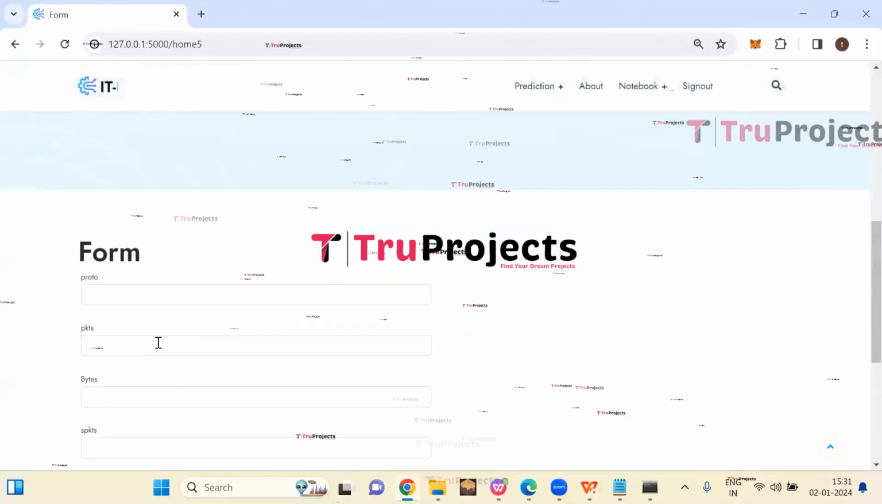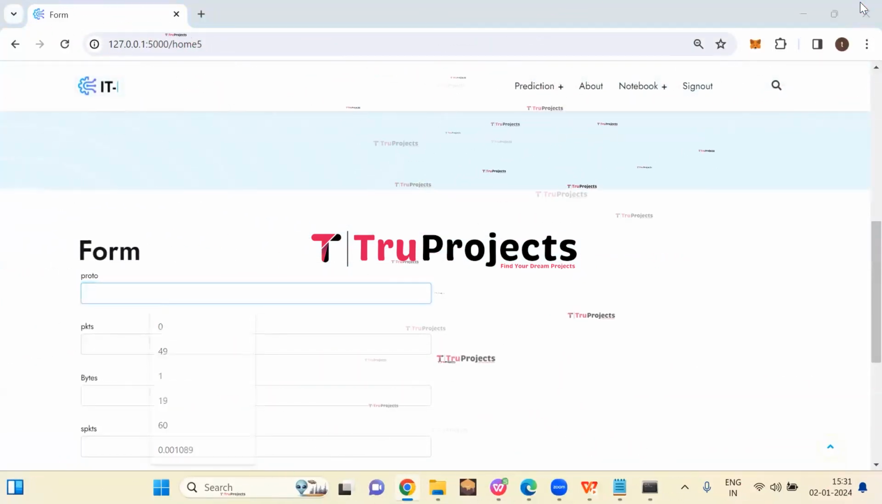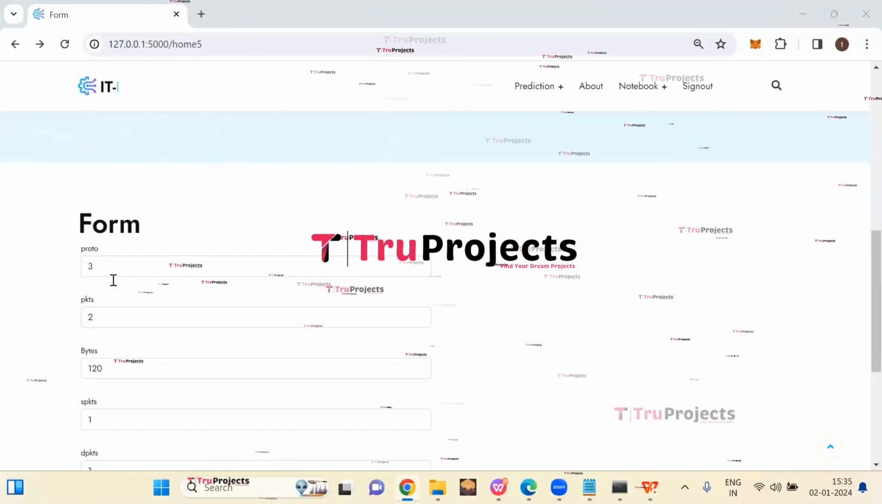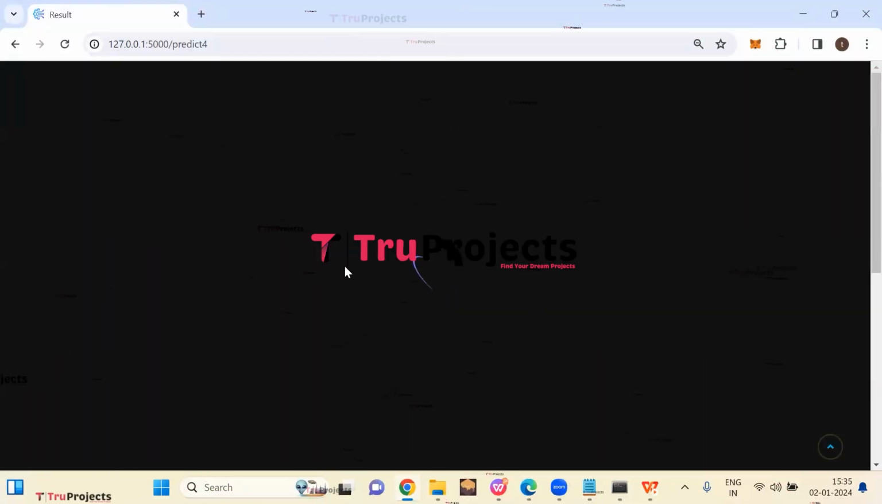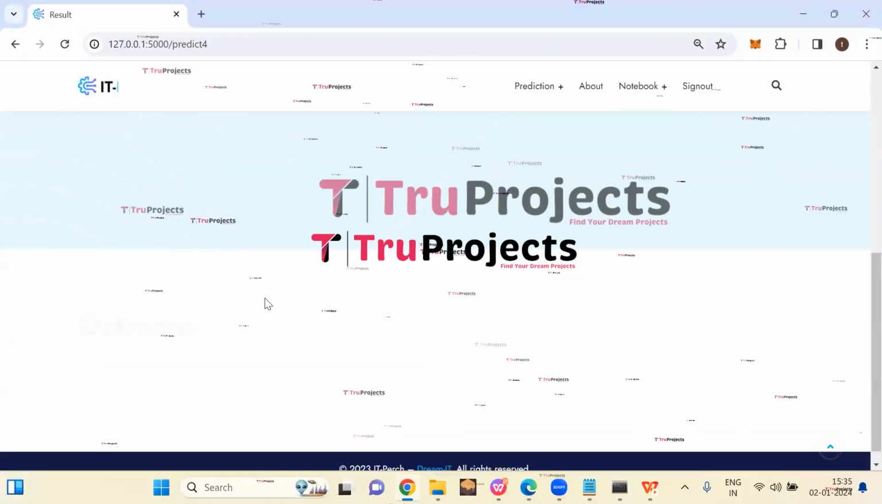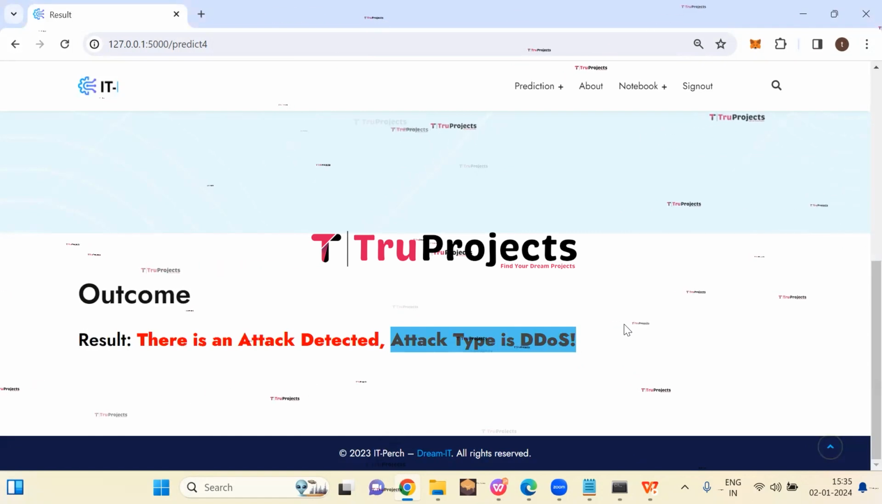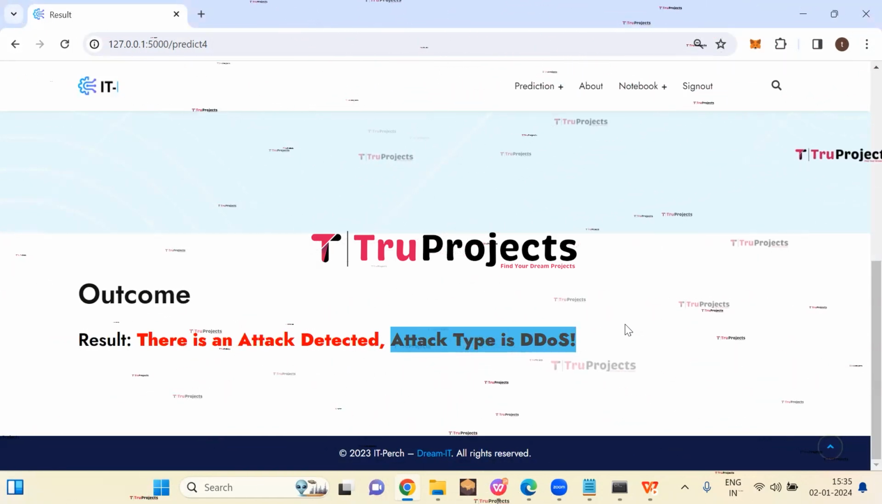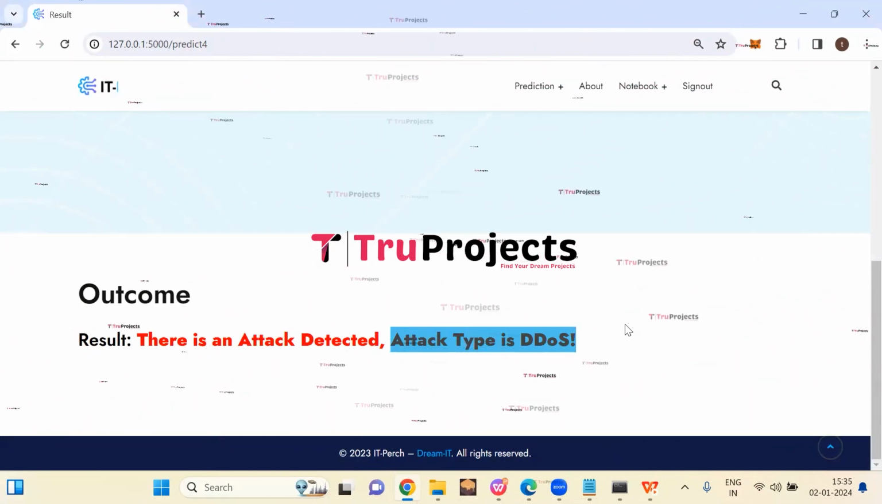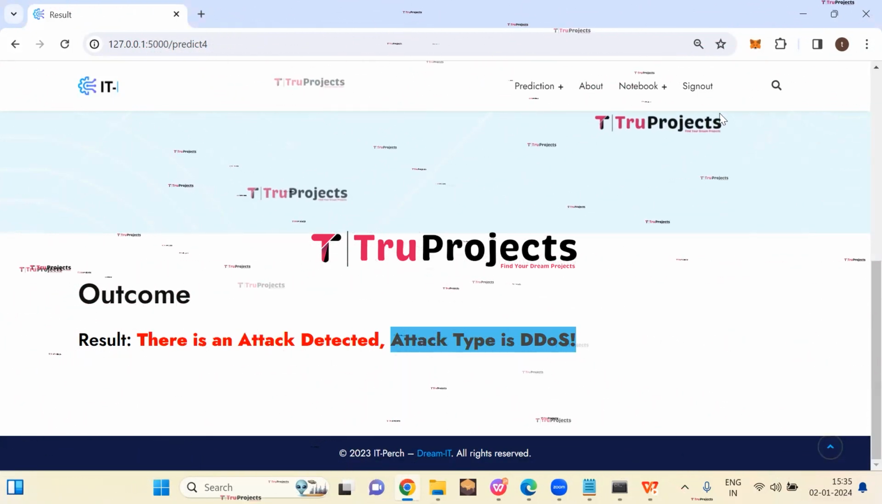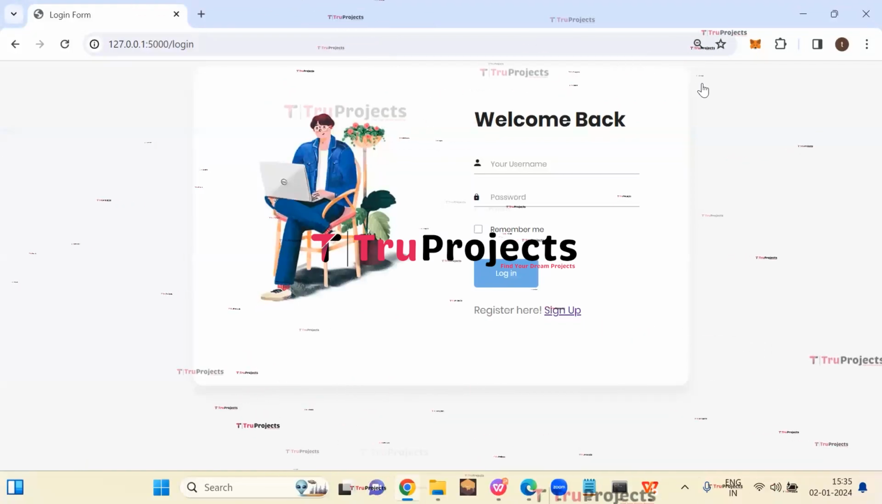So I'm entering another set of parameters now. So here I have entered all the parameters. Now click on predict button. So here we can see the result. There is an attack detected. Attack type is DDoS, that is distributed denial of service. In this way, just by entering the parameters, we can predict whether attack is detected or not. Now click on sign out button here.